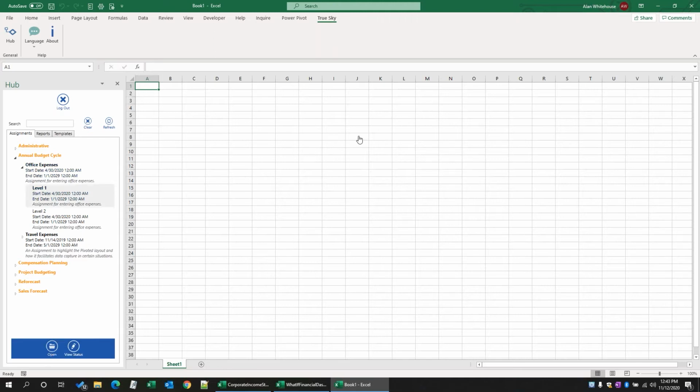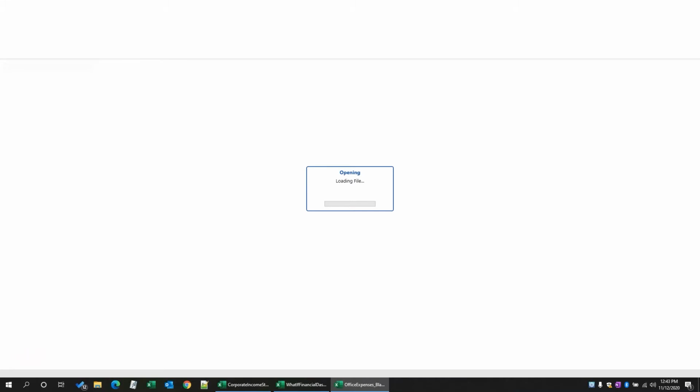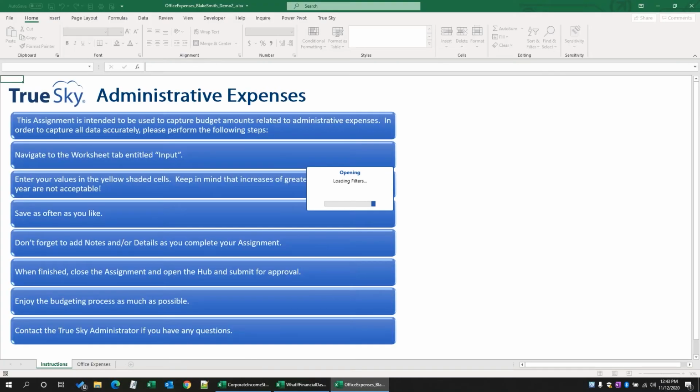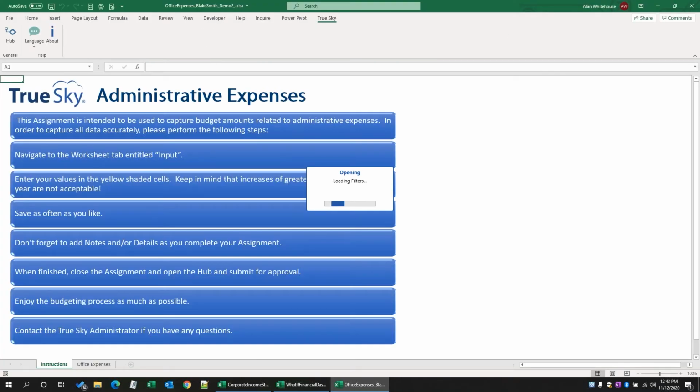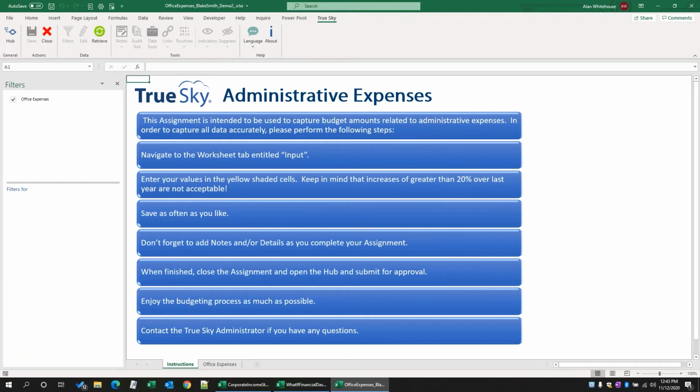We also have a complete workflow approval engine built into TrueSky that allows you to route your numbers through various different levels of approval. So again, you can get more people involved in the process, have all those numbers roll up automatically, but with an approval path, tracking all the yeses and nos and the backs and forths and everything else.